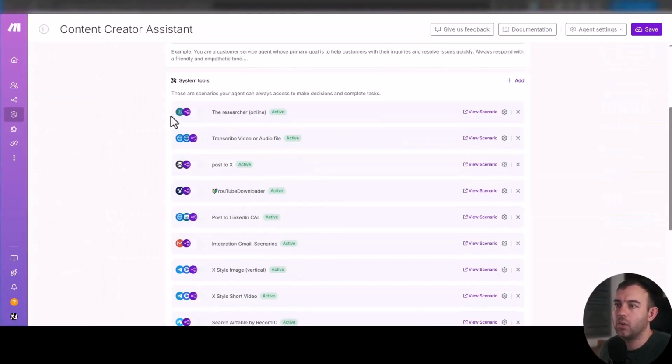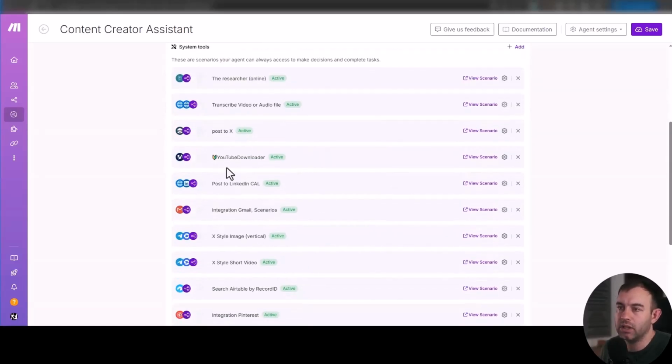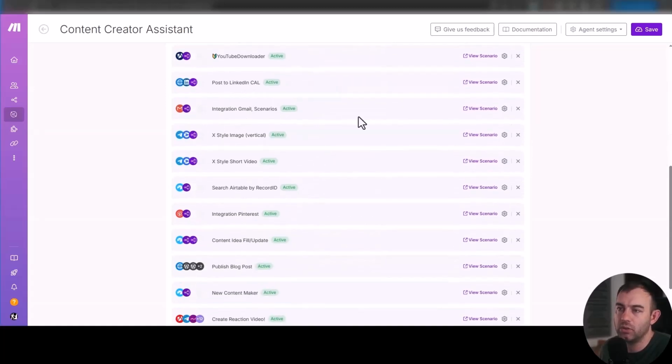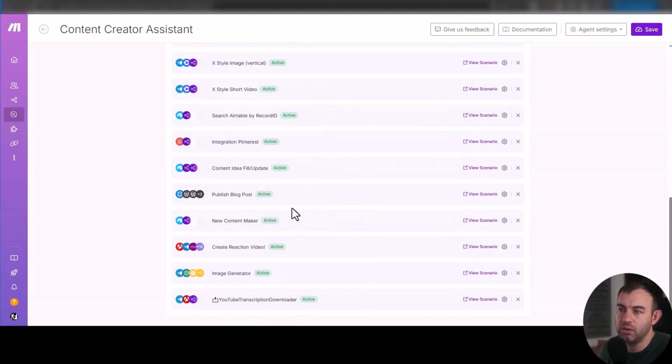Mine can go online and search for stuff. It can transcribe video or audio file if I drop it, it can post to my X platform. It can go on YouTube and download YouTube videos. It can send texts. It can generate graphics and videos. It can publish on my blog and create new content and update my Airtable database, generate images.